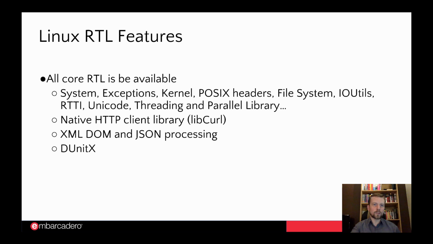On Linux, all the core RTL is available, which you can see on screen, including all the core things such as the system unit, exceptions, threading and the parallel library, but of course native HTTP, XML and unit testing as well.